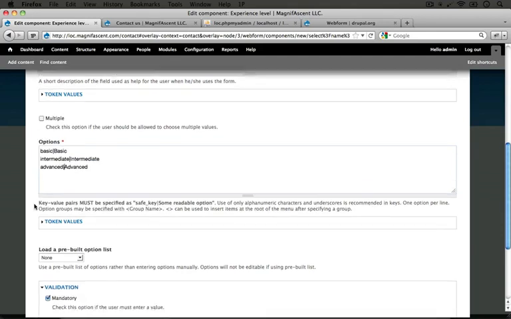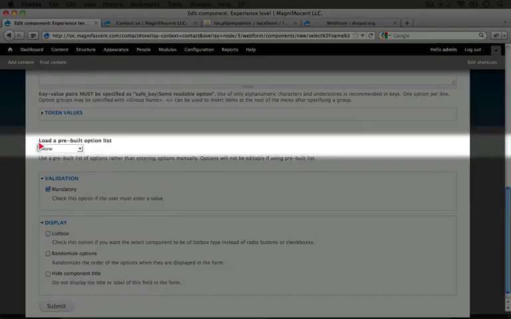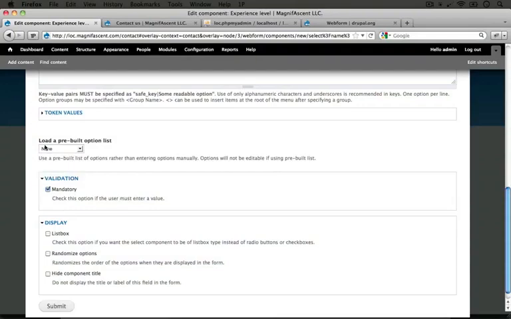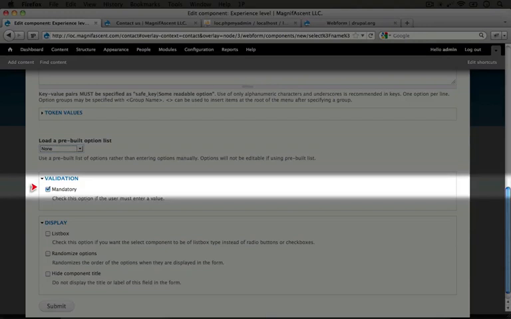Okay, I'm going to scroll down. This select option also gives us the ability to load pre-created lists. And so if we took a look at this option here, we'd see we could choose days of the week, countries, and US states. And while there's no configuration options available to be able to add new lists, you can do so in code through a module. The validation is fairly standard. We've set it to mandatory.